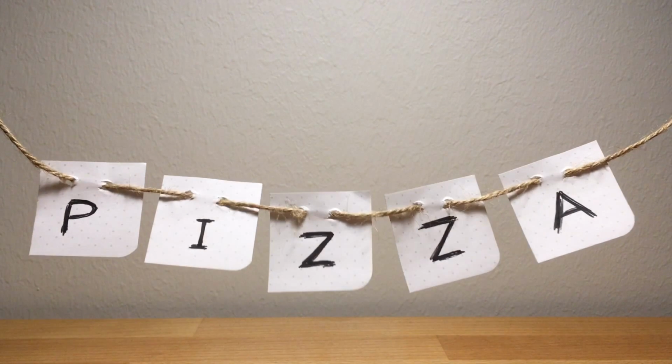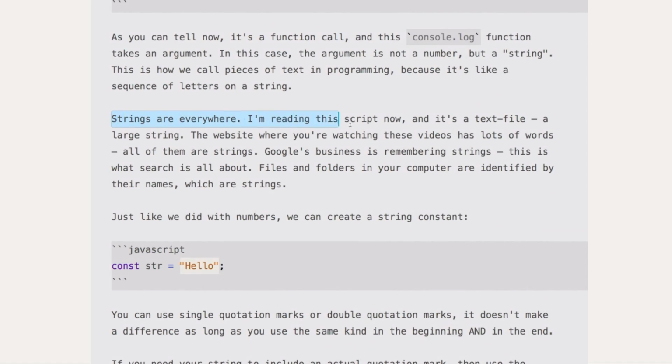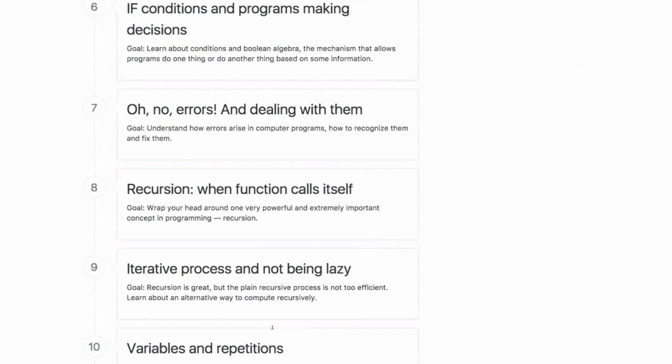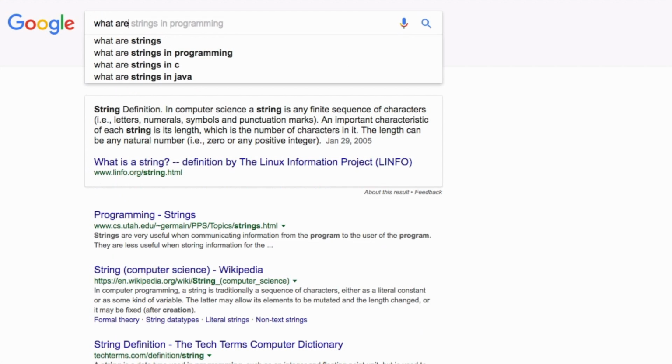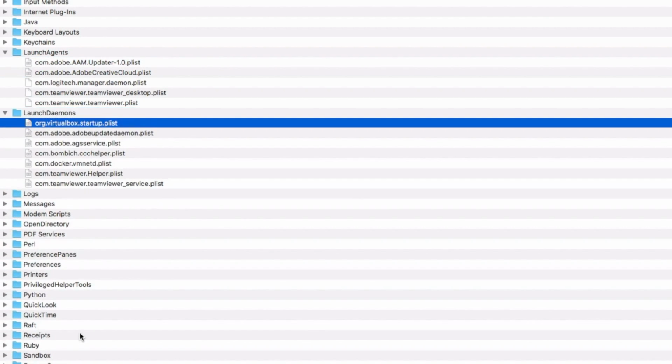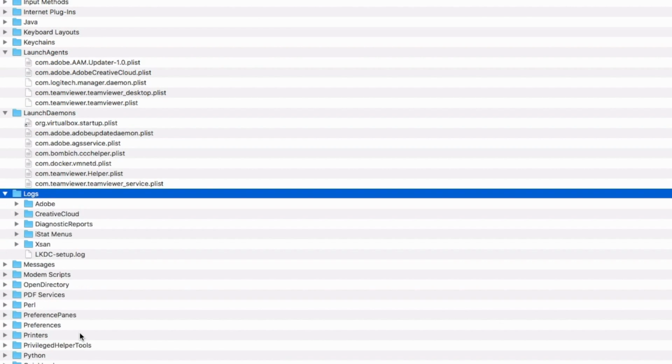Strings are everywhere. I'm reading this script now, and it's a text file, a large string. The website where you're watching these videos has lots of words, all of them are strings. Google's business is remembering strings. This is what search is all about. Files and folders in your computer are identified by their names, which are strings.